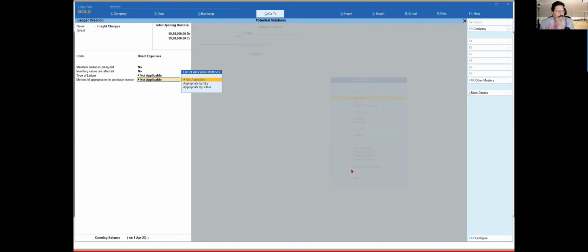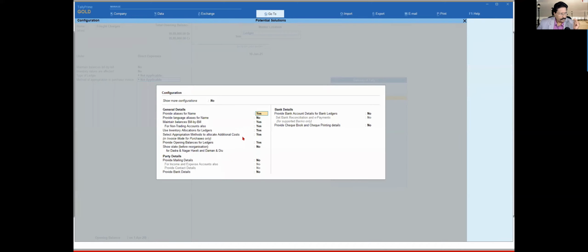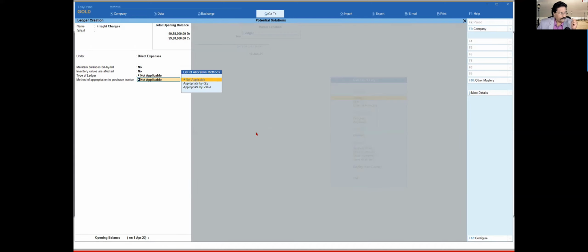Now, because we have enabled this option in F12, we are getting this option where it asks what is the method of appropriation in the purchase invoice you want to configure. So whether you want to appropriate by quantity or whether you want to appropriate by value.